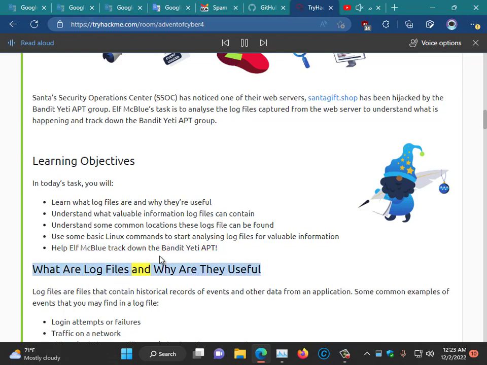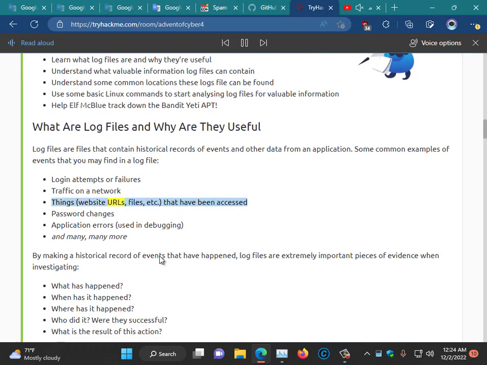What are log files and why are they useful? Log files are files that contain historical records of events and other data from an application. Some common examples of events that you may find in a log file: login attempts or failures, traffic on a network, website URLs, files that have been accessed, password changes, application errors used in debugging, and many, many more.